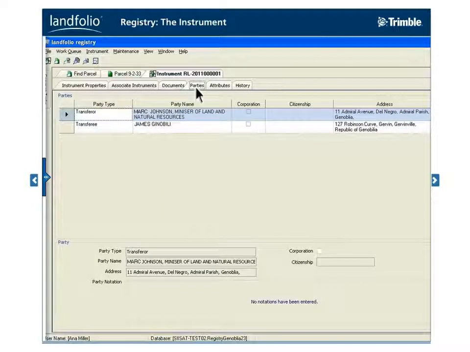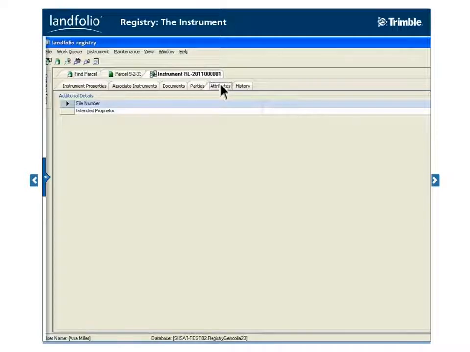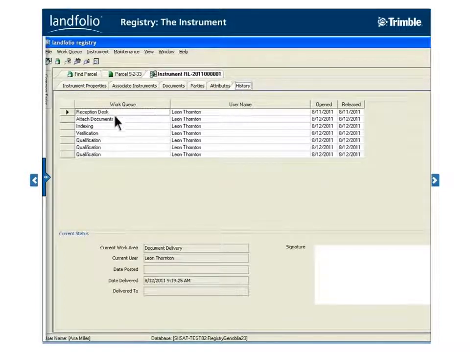The Parties tab features a list of all parties to the transaction, such as the transferor and the transferee. Each transaction must feature at least one of each, and the Landfolio system enforces that as a rule. The Attributes tab features additional user-defined information that can be associated with an instrument. These attributes are different for each type of instrument. The History tab provides a listing of all the work queues the instrument has moved through, the person who worked on them, the date it was opened, and the date it was released by that person.